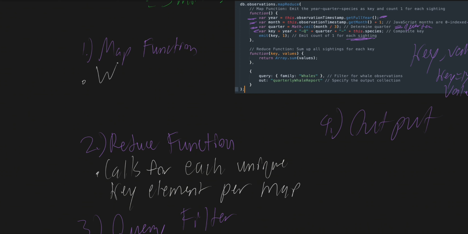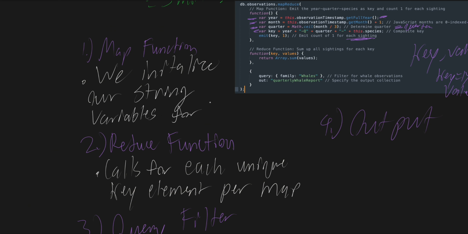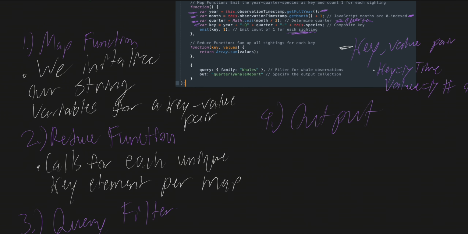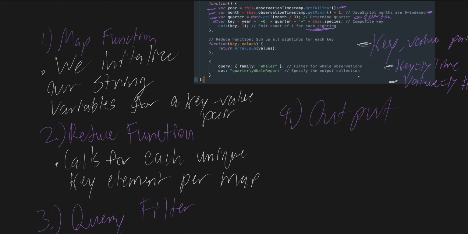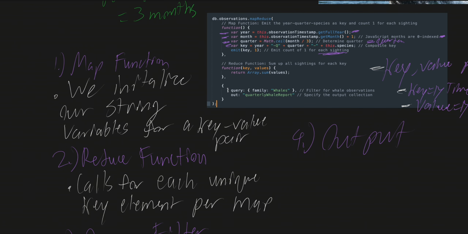And for the map function, I'm going to say we initialize our string variables for a key value pair, as specified by the key of the time and the value of the number of sightings. Then we will be doing a query filter depending on what we are getting, and similar with our parameter, we put in whales as what we want to get. And then we have our output, a quarterly whale report, as specified by our following output. It's collecting the total representative sightings of whales.